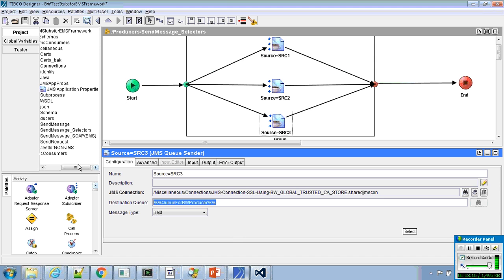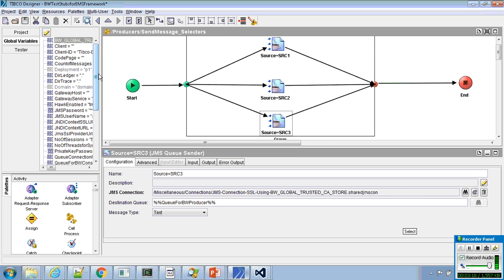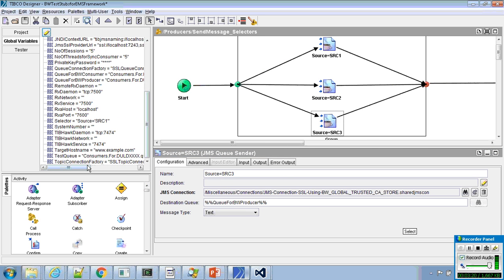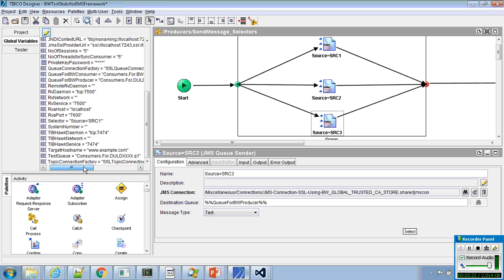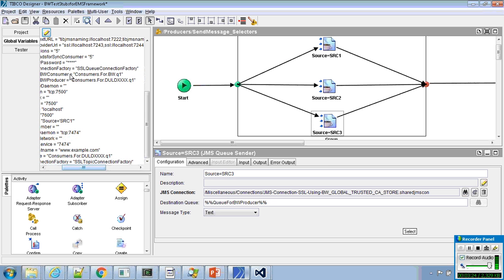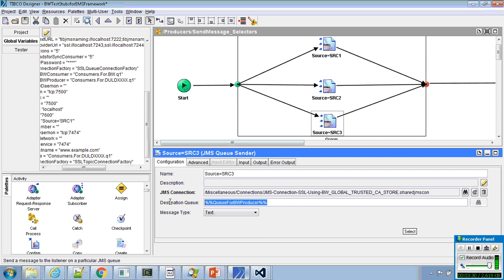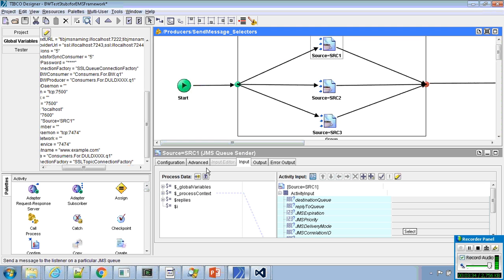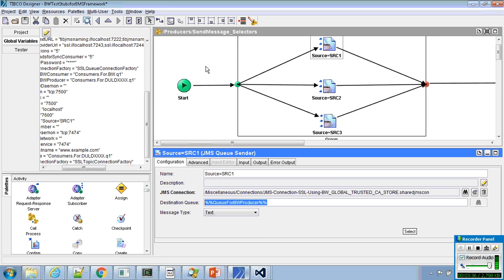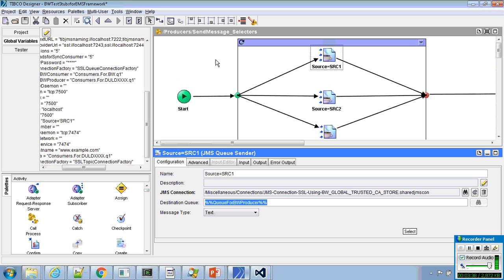The queue is just the same. If you see here, this is the same queue, the same queue. So this is your EMS message producer, or service consumer.